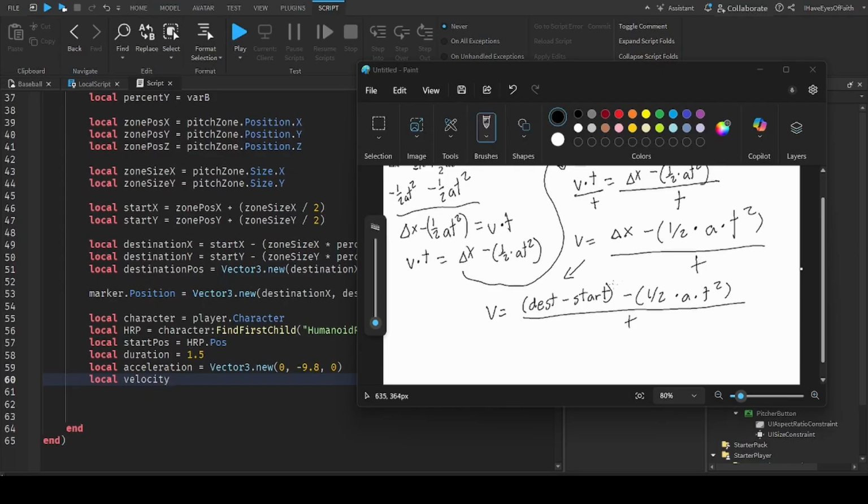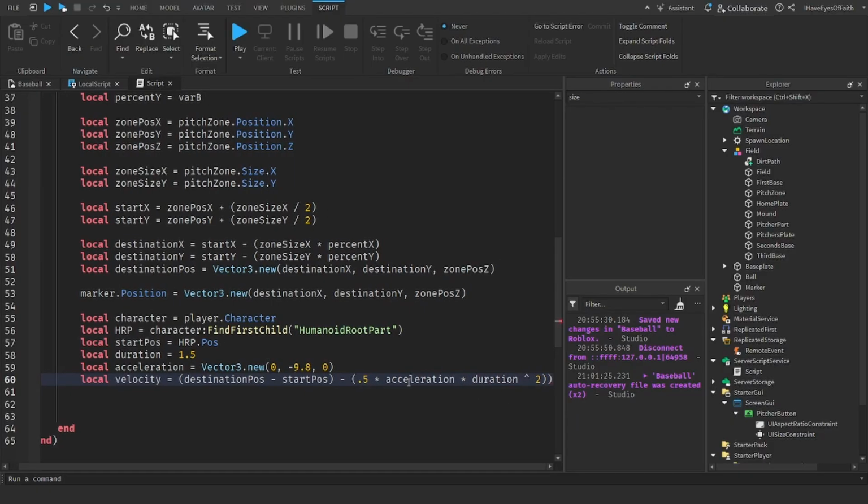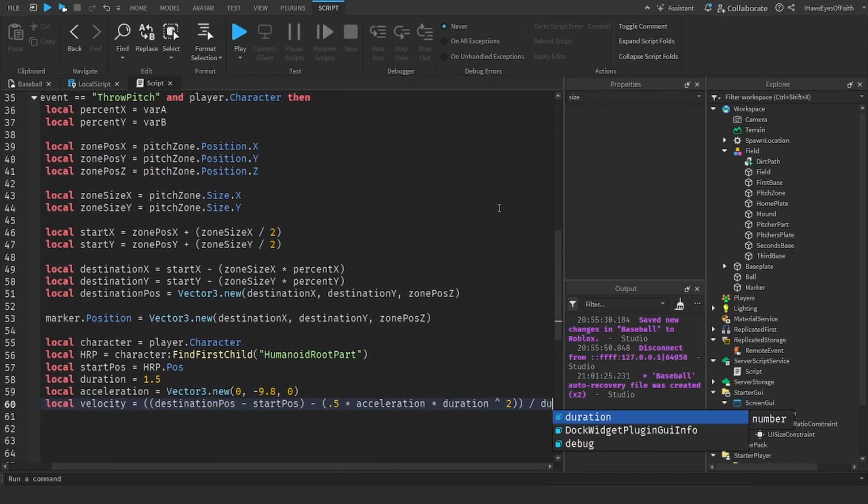So destination minus start is the first part, which we called destination pos minus start pos. And all that's minus 1 half. You can do 1 divided by 2, as long as you keep that in parentheses, but 1 half is easier for me. The acceleration times the duration squared, and all of this I'm going to put in parentheses because we're going to divide it by the time, which we called duration.